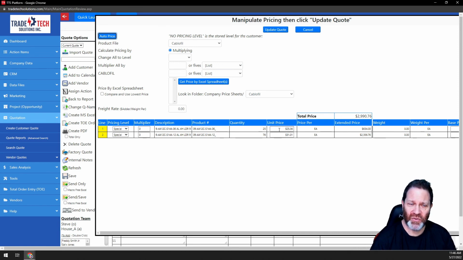Again, this is something we'll go over in more detail when we get to quotations, but I just wanted to show you that special pricing, once loaded, will actually show up in a quote with our pricing system built in. So that's what the yellow shows.